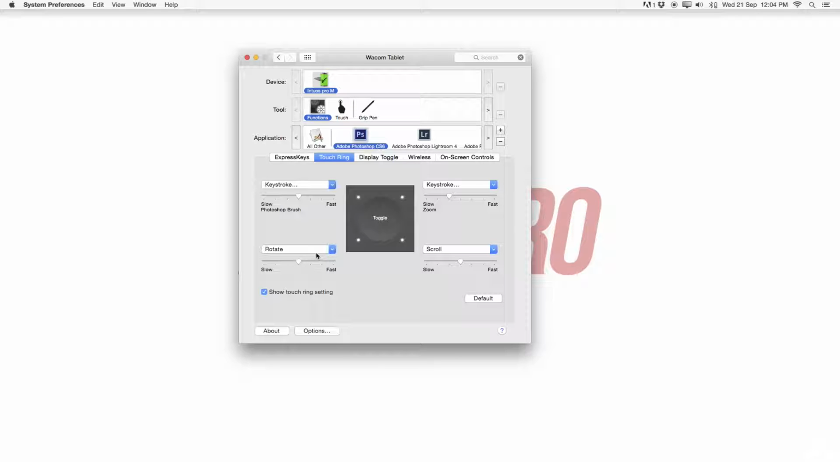The third one over here is rotate, so I can rotate the complete canvas. This is just set up as a normal standard preference from the Wacom tablet. Then the fourth and last one is also set up for me for scroll.